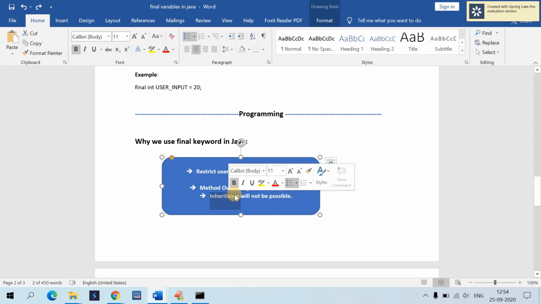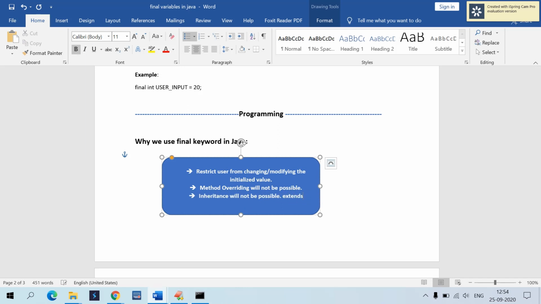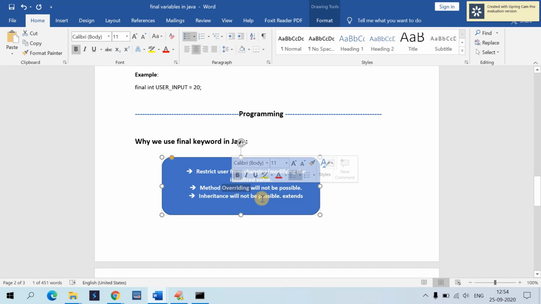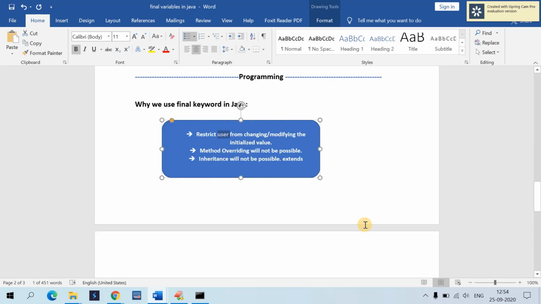Inheritance is an OOPS concept which we will be seeing in coming lectures. So inheritance will not be possible. It means we will not be able to use the extends keyword in order to inherit the properties of the superclass or subclass. So again, inheritance will not be possible if you use the final keyword before the class declaration. Method overriding will not be possible if you use the final keyword before the method declaration. And if you have used a final keyword before the variable declaration, right? Then the user will not be able to modify or initialize the value.